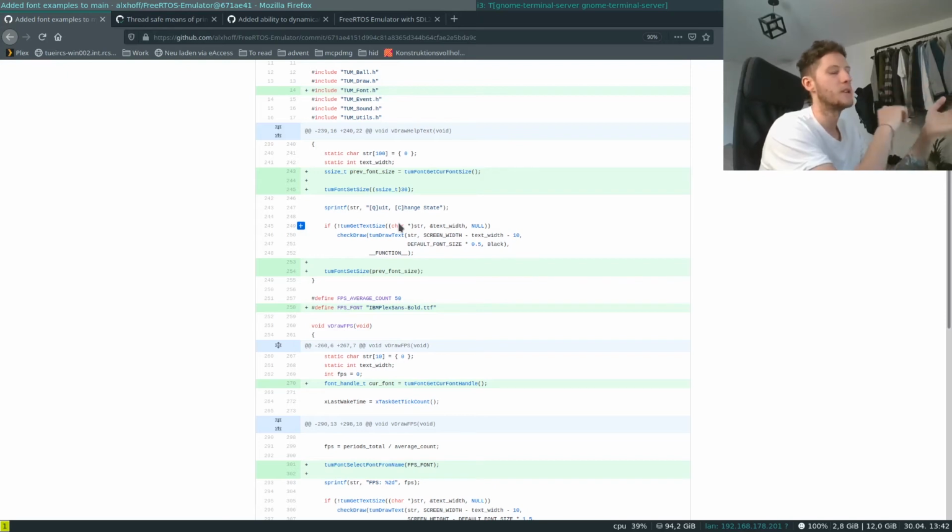You always have one active font, but you can switch before you make a draw string call. So you just have to make sure that the font you want is active before you make a call to draw string. And so in this case, when I'm drawing this quit change state string, I wanted to print it bigger. So I'm setting the active font size to 30. But I wanted to restore the previous font size, because the default font size is 15. So I'm getting the current font size using TUM font get current font size. Then I'm setting the font size to 30.